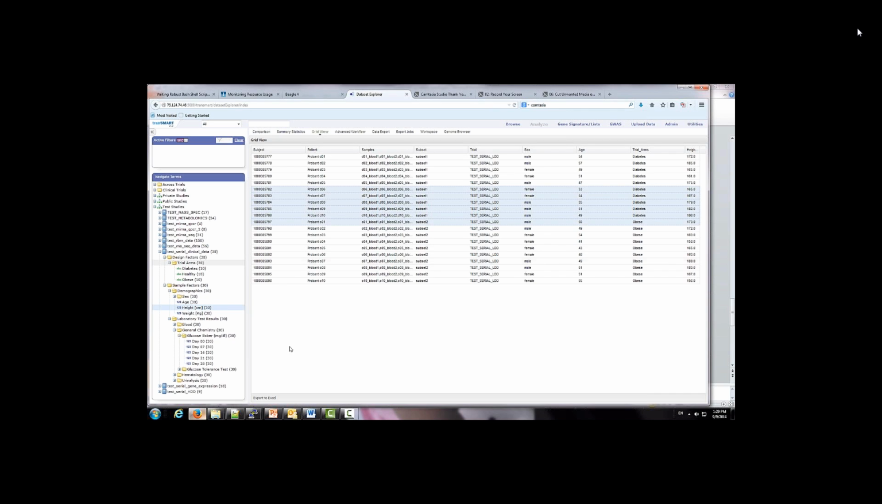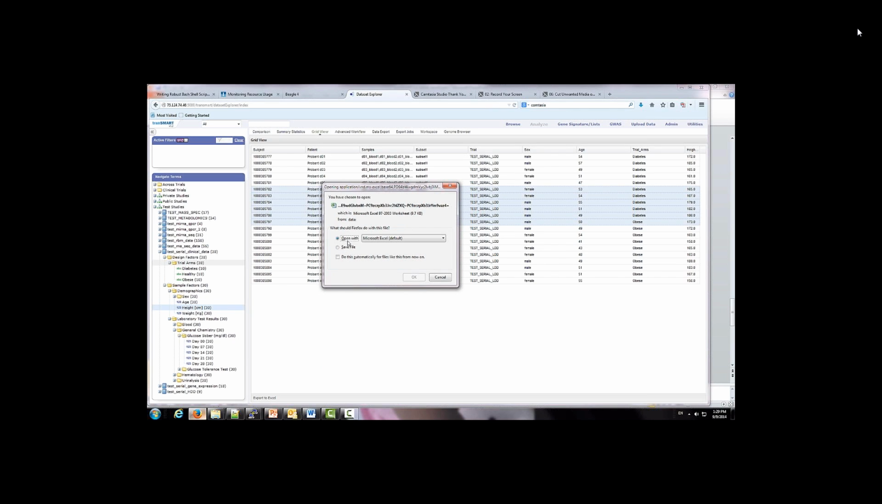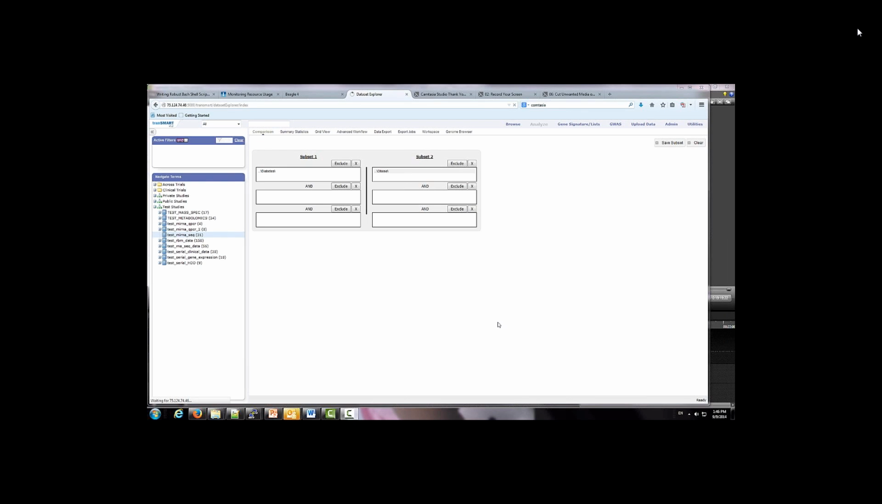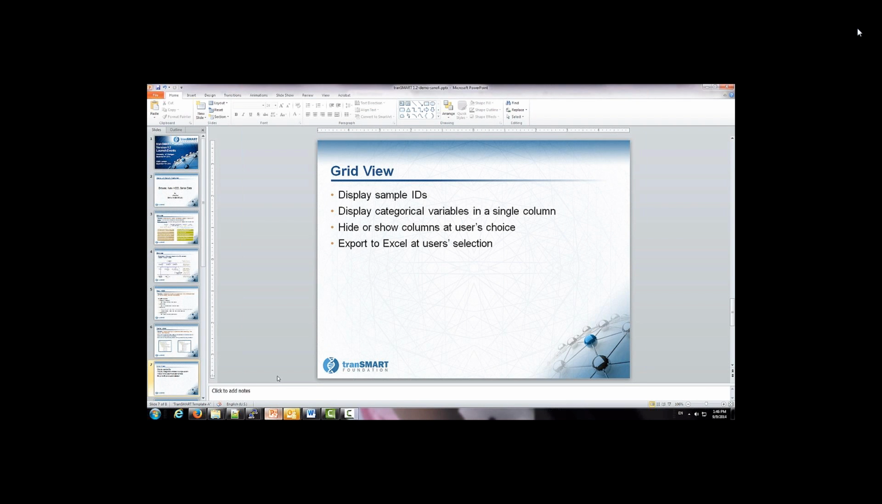So besides the new high-dimensional data and the serial data, we also made a significant improvement on the grid view. Grid view is a great tool to get a quick sense of the data, but the previous function was pretty limited. And in this new improved version, the grid view can display sample IDs, display categorical variables in a single column. It can hide or show columns at user's choice, and the user can also export to Excel the selected columns or all the columns.